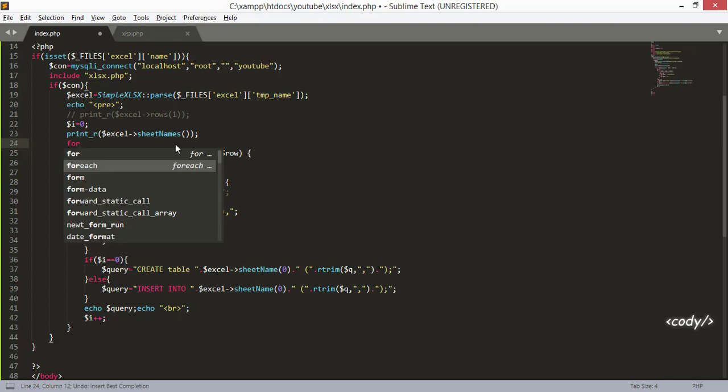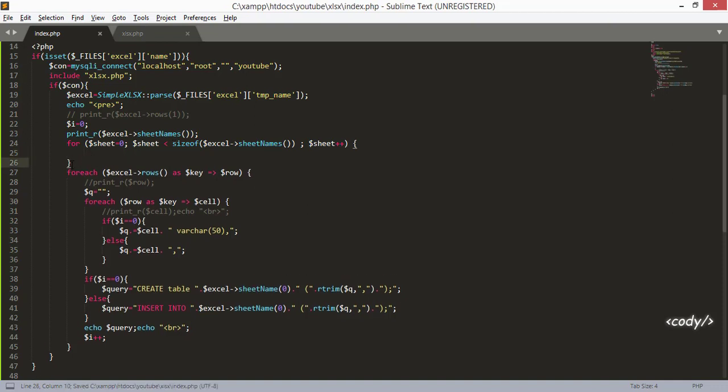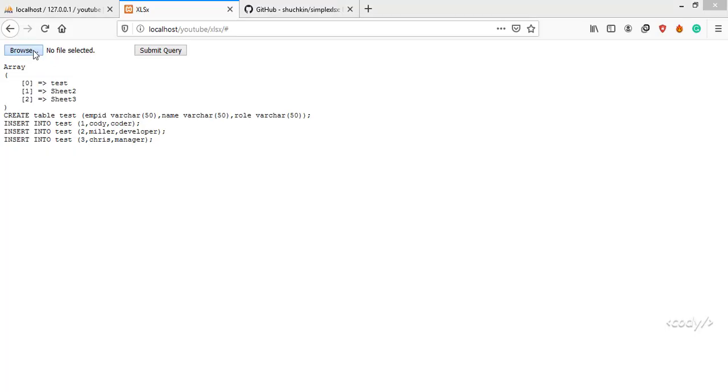I'm going to use another for loop, for sheet. Okay, sheet. That's it. And we're going to copy this and use sizeof. That's it. Save it. And I'm going to end this thing right here. So I'm going to pass the sheet value to here and here. That's it, I guess. Okay, here we go.